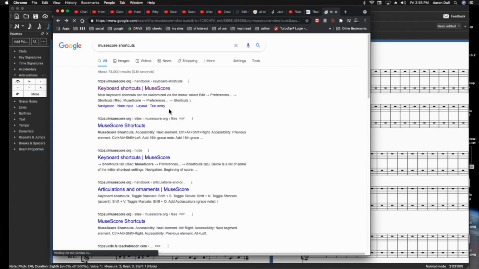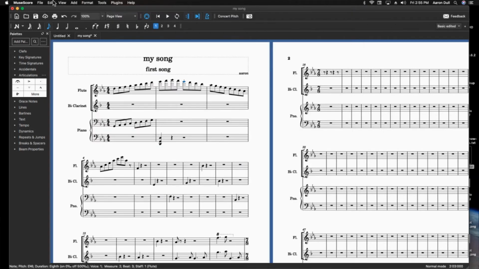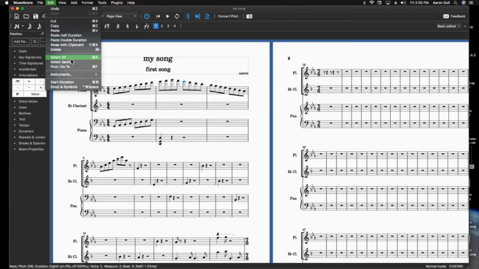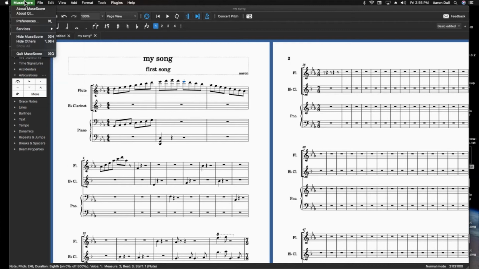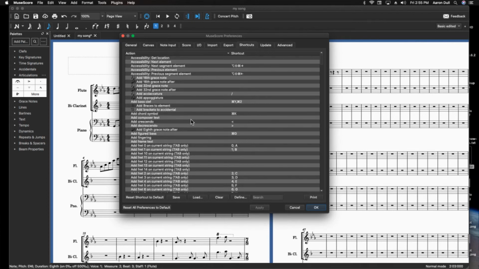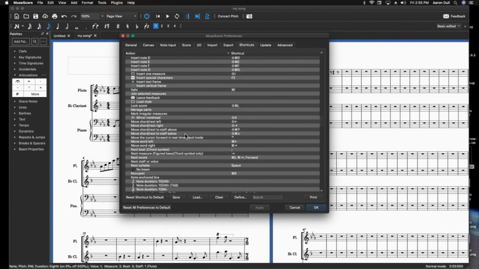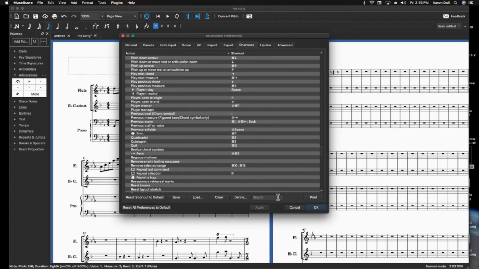Oh, look at that. Most keyboard shortcuts can be customized via the menu. Select Edit, Preferences. So the Edit menu, Preferences, Shortcuts. Oh, on Mac, the Preferences is in the MuseScore menu. Preferences, and then find Shortcuts. So here we can customize all the shortcuts. And you do have a search function.